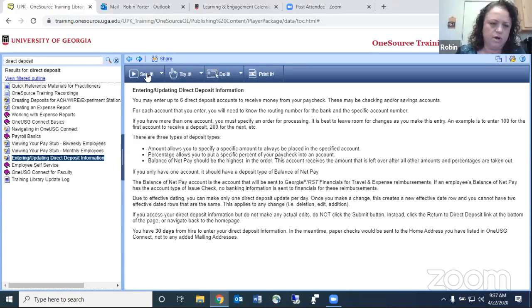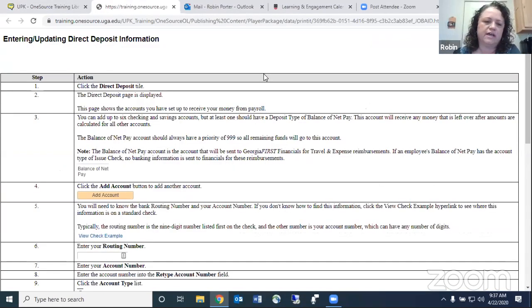See it is going to walk you through the steps. Try it is going to let you try, it's going to point you to where you need to go. Do it is just a mock version, it's going to let you actually set up a mock direct deposit. Print it is what I use most often. It doesn't necessarily mean you have to print it, but when you click on that, you're going to get step-by-step instructions. And if you read through this and you're still a little bit confused, you can go back and actually watch it.